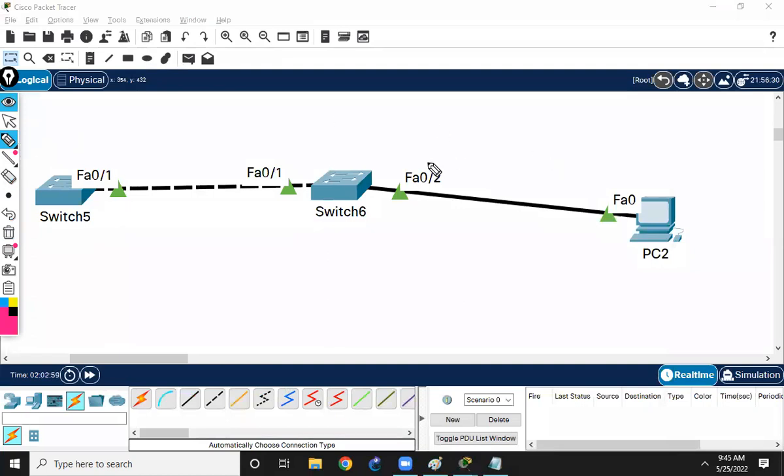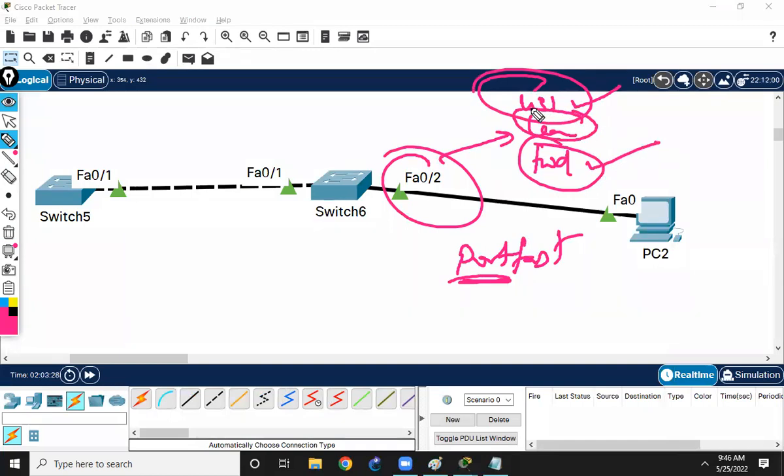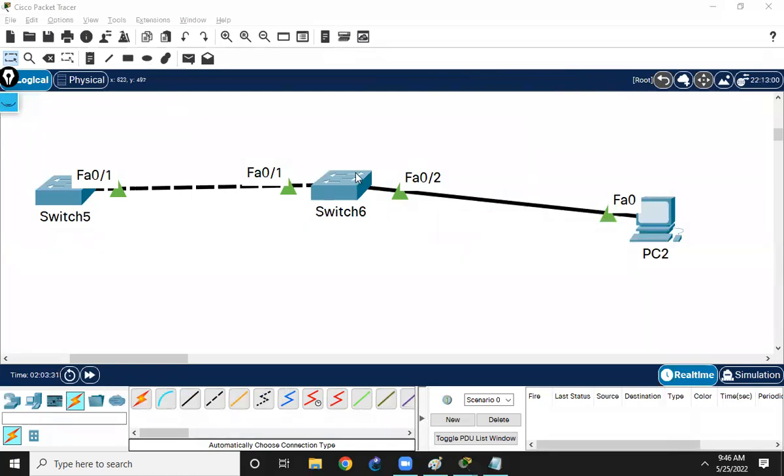So here we can directly make that interface go to the forwarding state by skipping the listening state and the learning state. If you implement Portfast, the port will come up faster. The listening state and learning state will be skipped, and the port will come to the forwarding state directly. Clear? So now, how to implement Portfast?